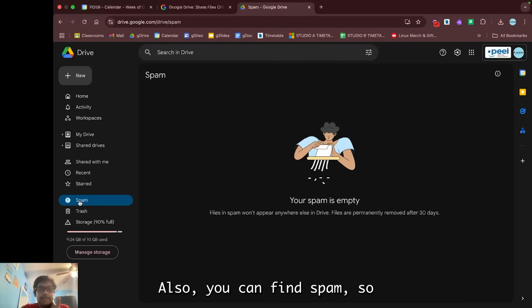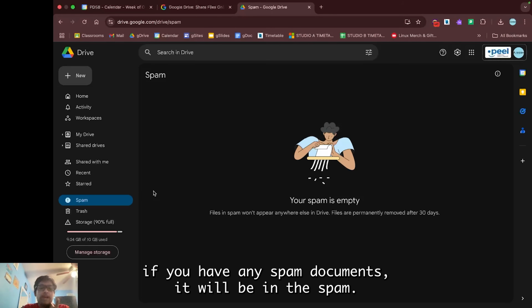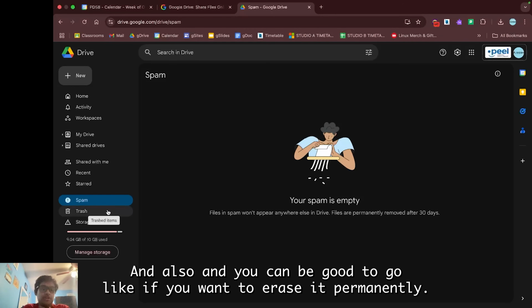Also, you can find Spam. If you have any spam documents, they'll be in Spam, and it'll be good to go if you want to erase them permanently.